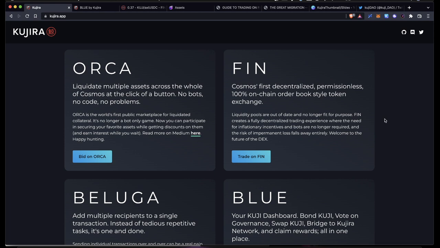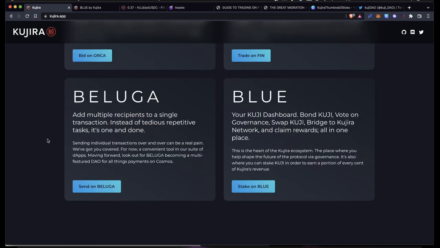They have a DEX, a decentralized exchange called Fin. You can trade different assets on Fin. We're going to be checking out Fin later in the video. They have an app called Beluga, where you can bundle multiple transactions together. This hasn't been released yet, but it will be released soon. And then they have their Blue application. It's pretty much like a Kujira dashboard for the ecosystem.